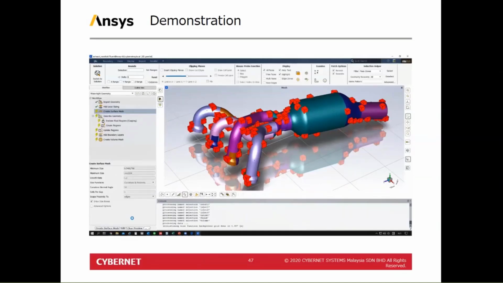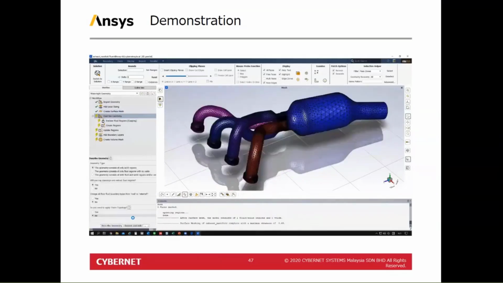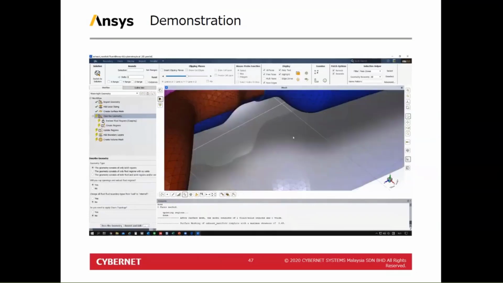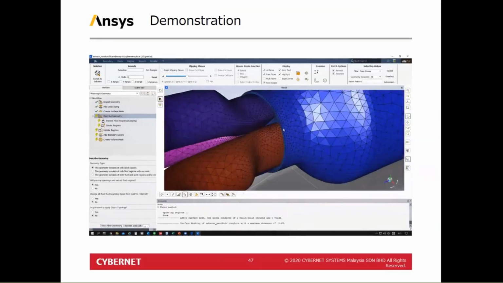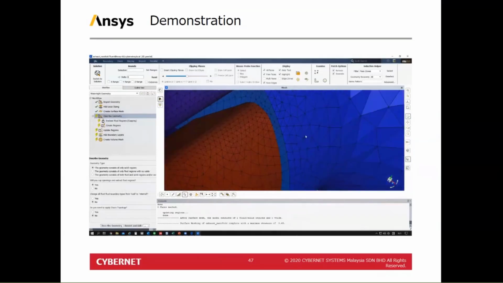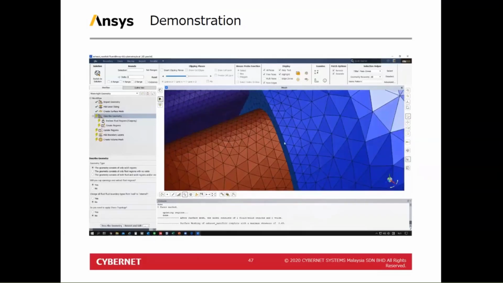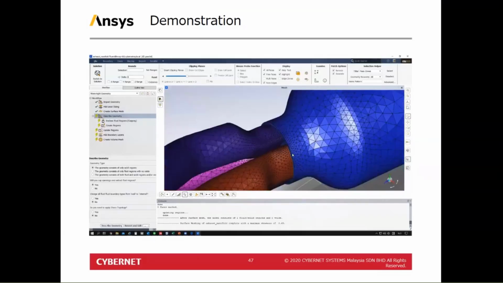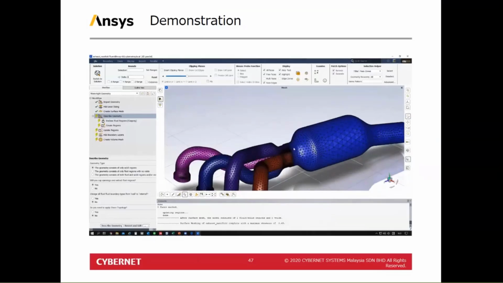And first, Ansys Fluent meshing tries to make the surface mesh of this geometry. Okay, this is the surface mesh. So like this, Fluent meshing automatically makes the surface mesh.